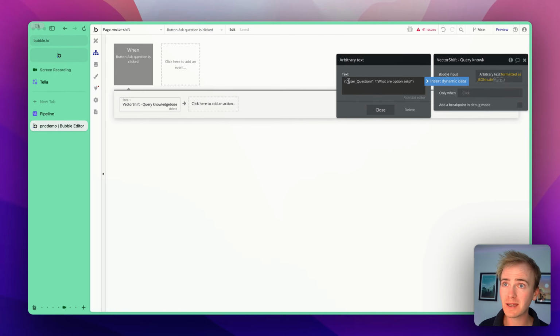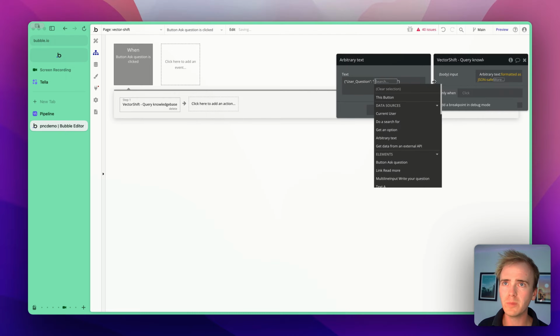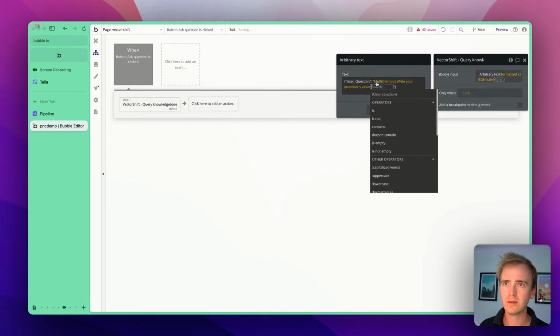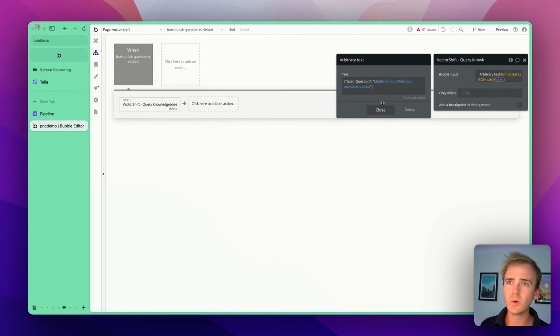Now let's paste it back in, and I'm going to remove the backslashes because it's going to be escaped by the JSON safe. But I want to replace this with the content of our multi-line input. Okay, now I think that will work.